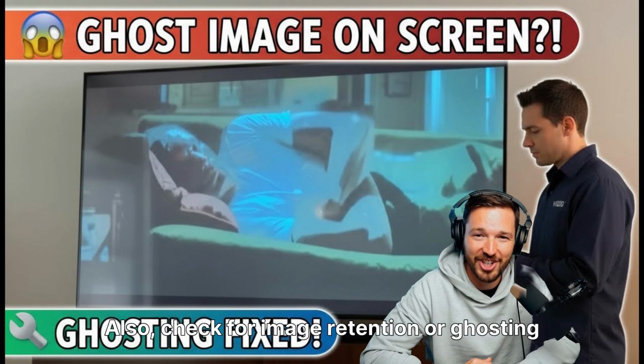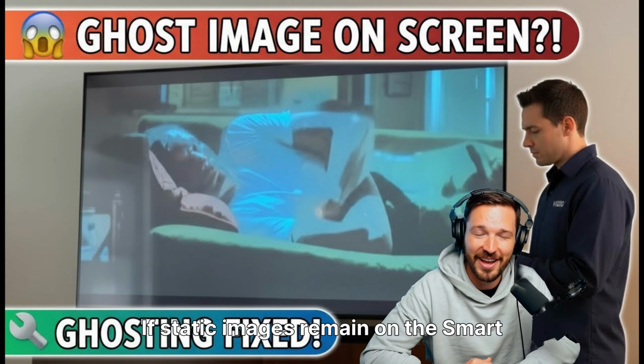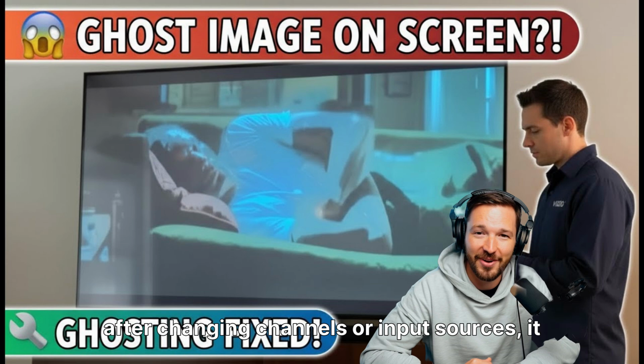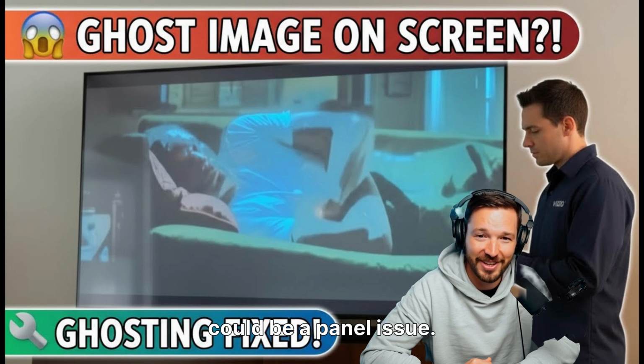Also, check for image retention or ghosting on your smart TV. If static images remain on the smart TV screen for a long time, even after changing channels or input sources, it could be a panel issue.